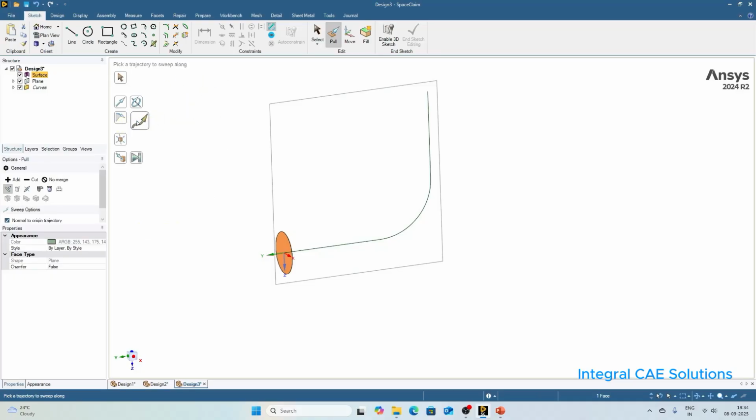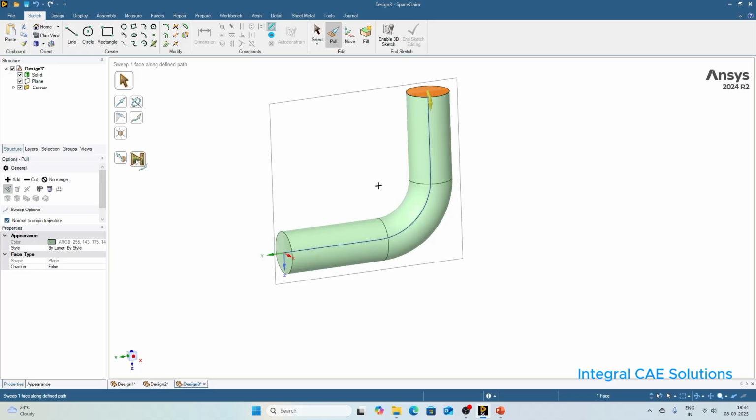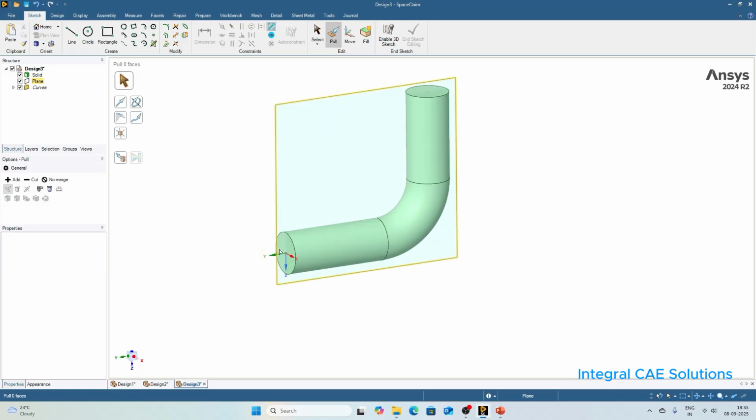Let's select the sweep option, and as you can see at the top, it prompts the information: pick a trajectory to sweep along. For the sweep, you can select these three lines or just double click on this first line and it will select the three connected edges or the three connected lines. Once the lines are selected, we can just click the full pull option here to create a 90-degree elbow. You can see that the surface is pulled along the path we had specified.